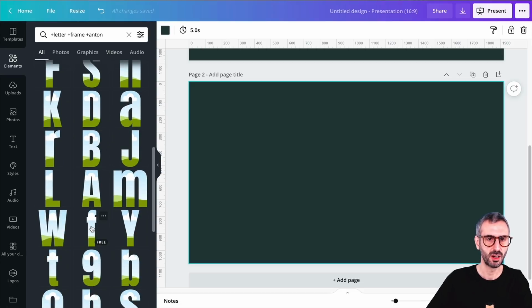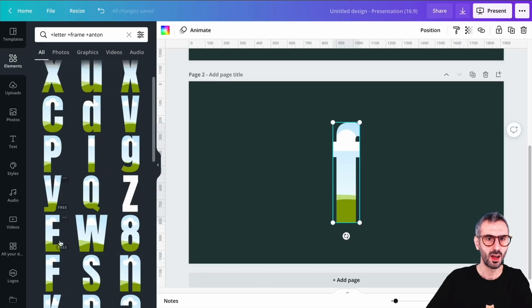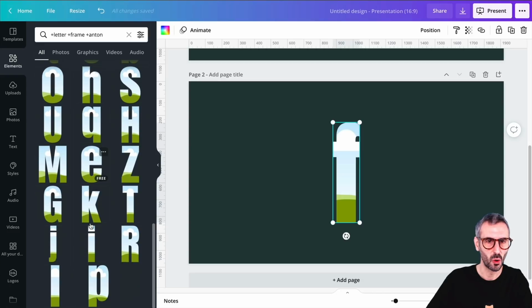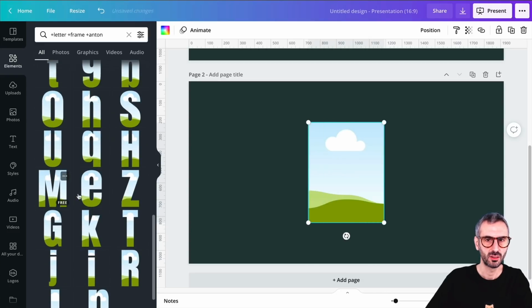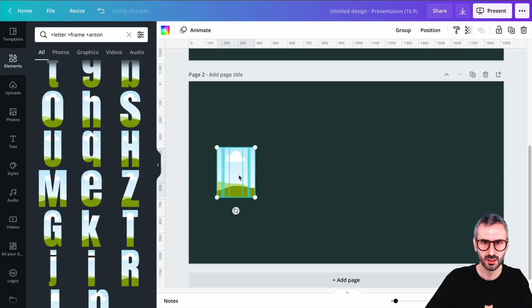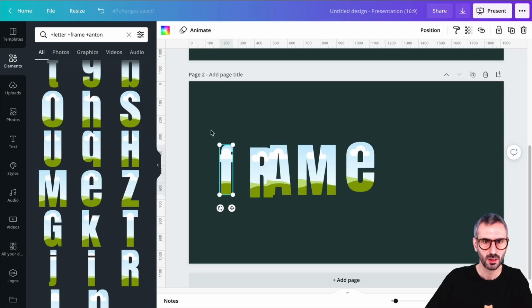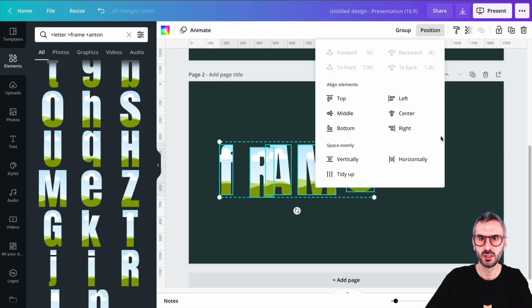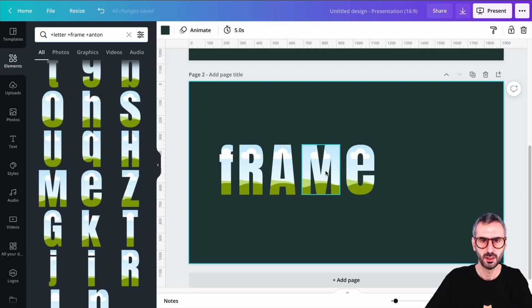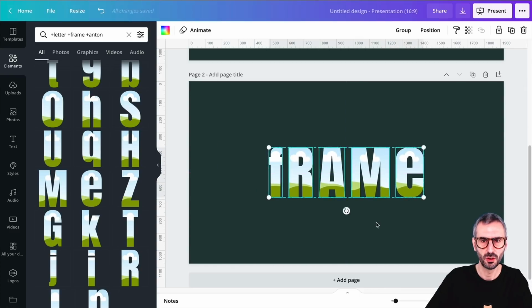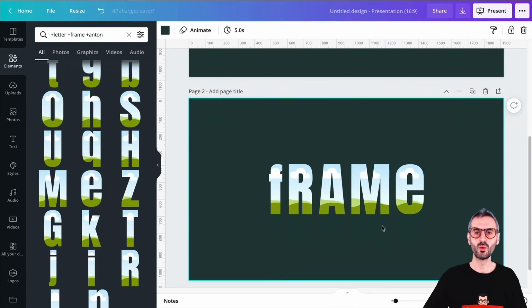Okay, so now if I want to write frame, I go F, R. Unfortunately, they're not in order. Frame, like so. And I will reduce their size, and then you can start playing around with them, like so. So if I select them all, position, tidy up, there we go. We have frame written in the Anton font. So this is pretty cool. I really like that we have more variety now in the frame game. I would say the letter frame game.